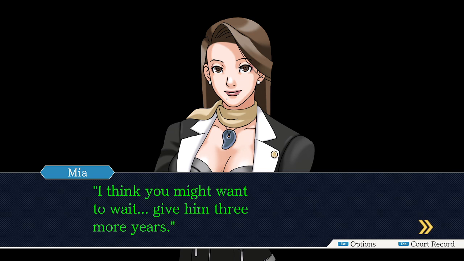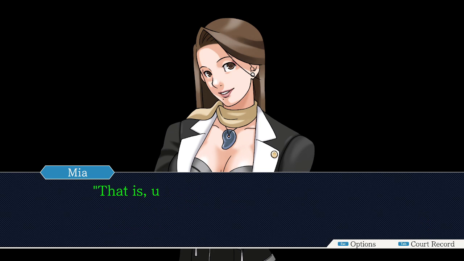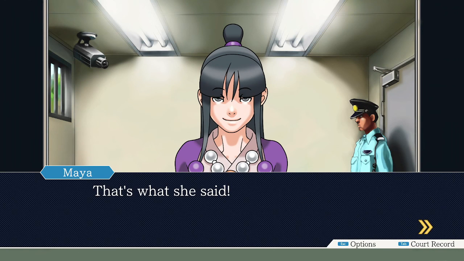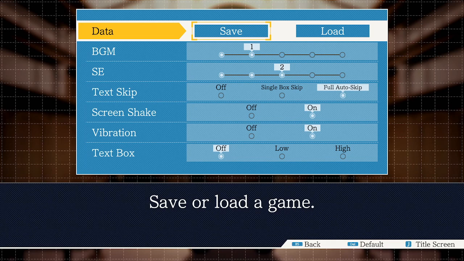I think you might want to wait. Give him 3 more years. That is, unless you want to be found guilty. Oh, way to put that in her head. Thanks, Chief. That's what she said. Well, what an asshole. And with that, we're gonna call it here.